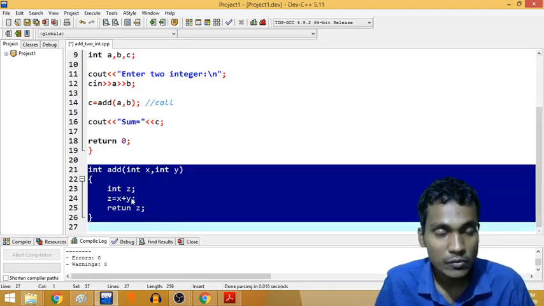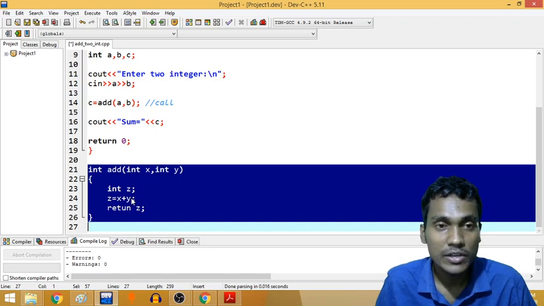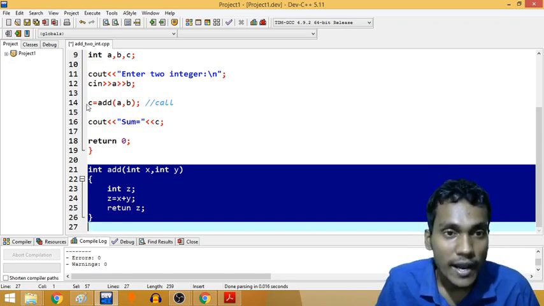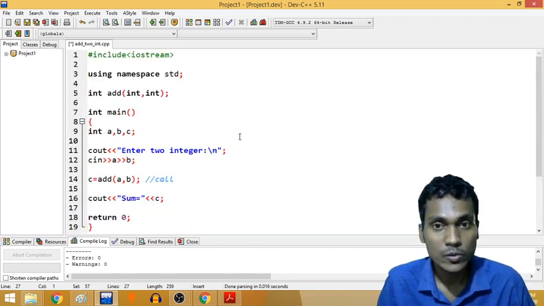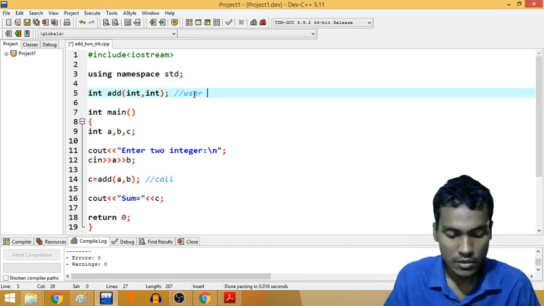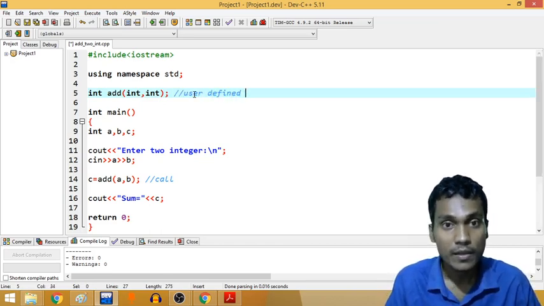You are defining it. Without the definition, there is no meaning in creating the function. The compiler will always say the function is missing the definition. And this is the call. So this is called a user defined function.